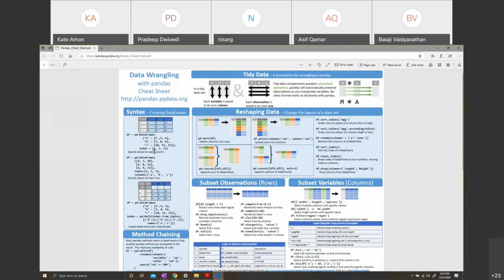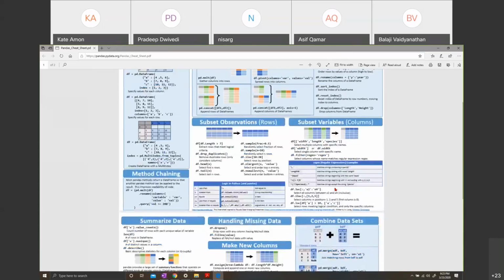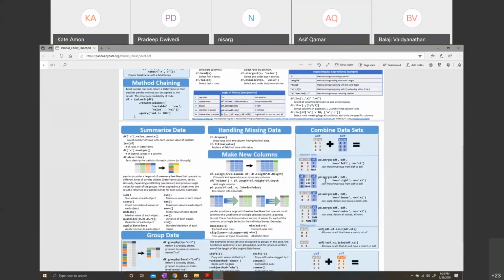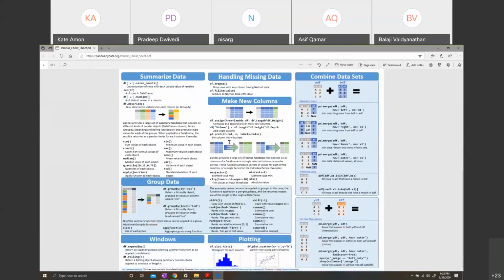How do you create a data frame? Three ways of creating a data frame, method chaining, reshaping data. Remember the pivot, the melt. It is there. How do you concatenate? How do you join and so forth? How do you summarize data?